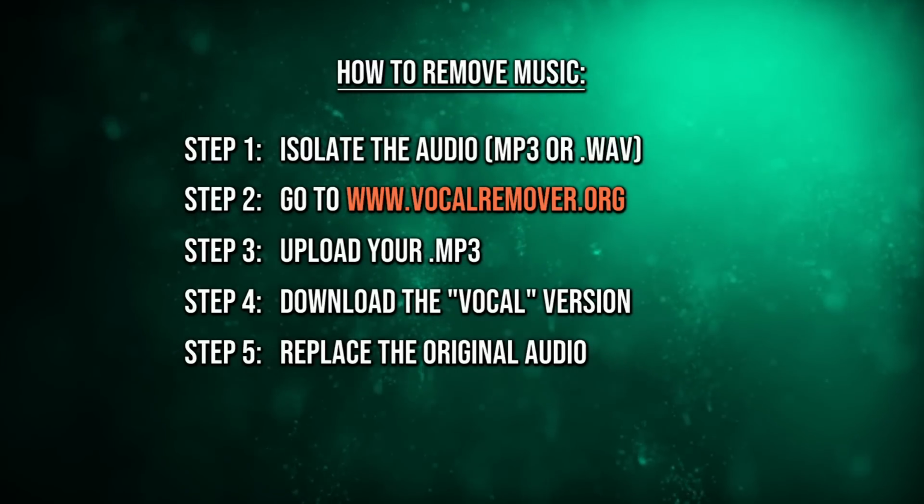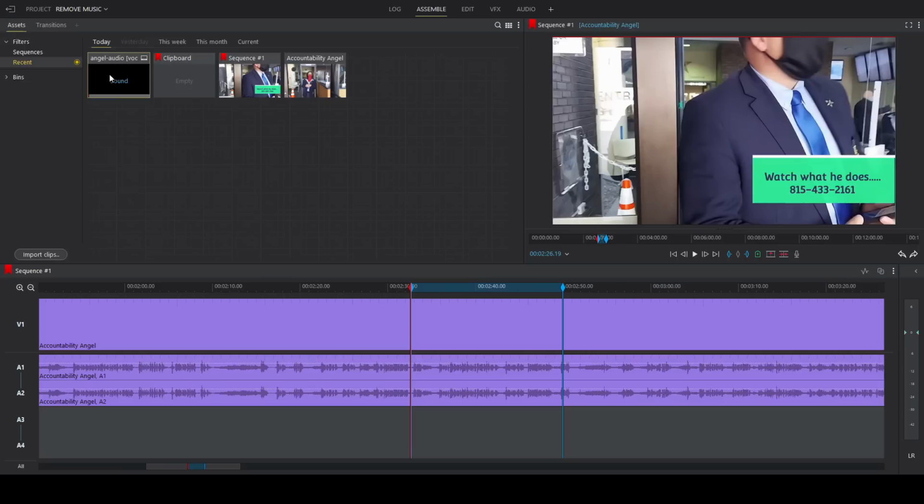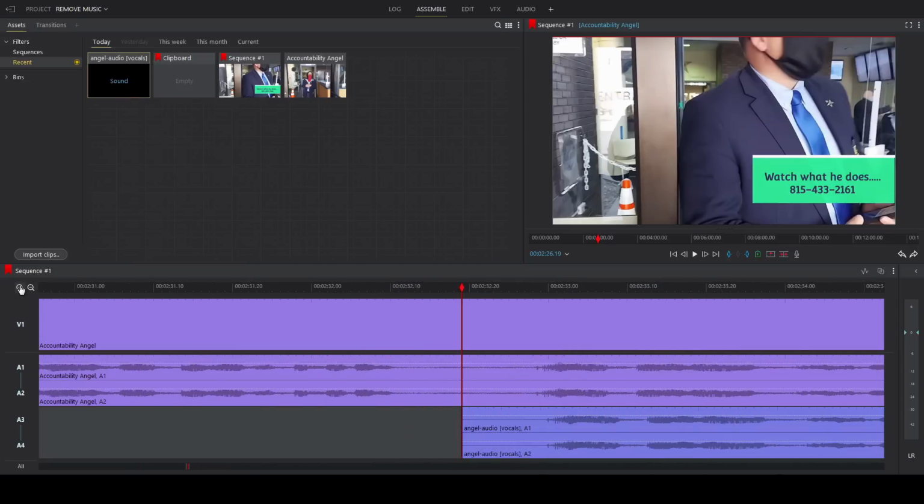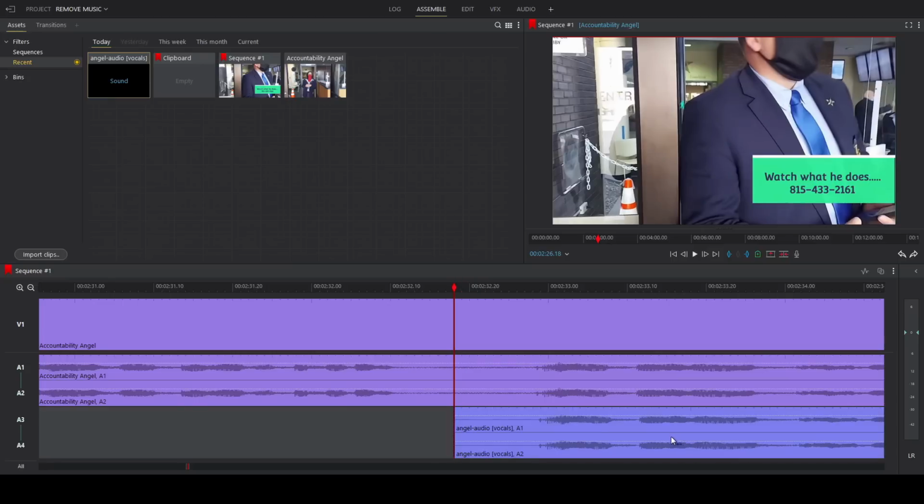Lastly, import it back into your editor and replace the audio in your original clip. If you're OCD like me, you can zoom way in to make sure the waveform matches up perfectly before deleting the original.